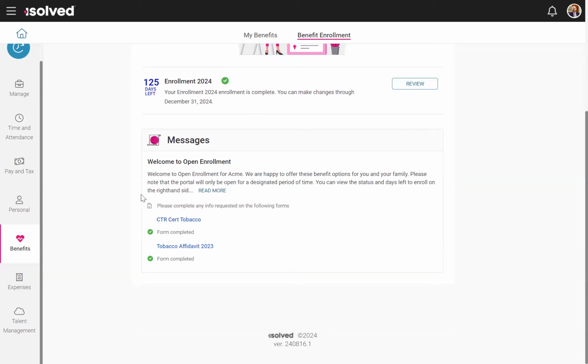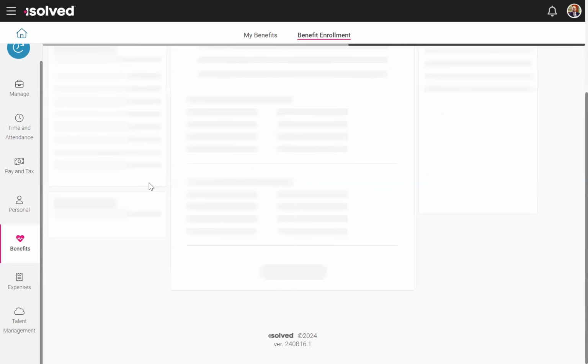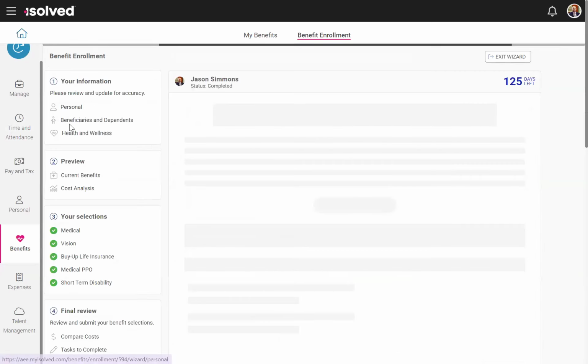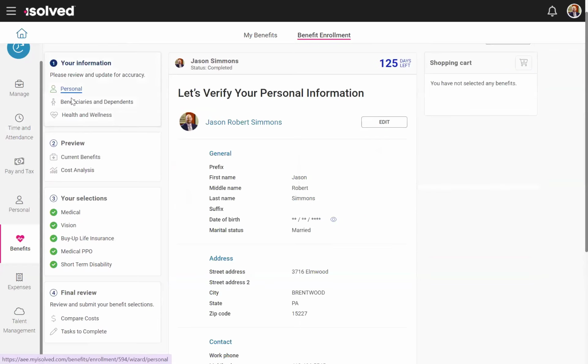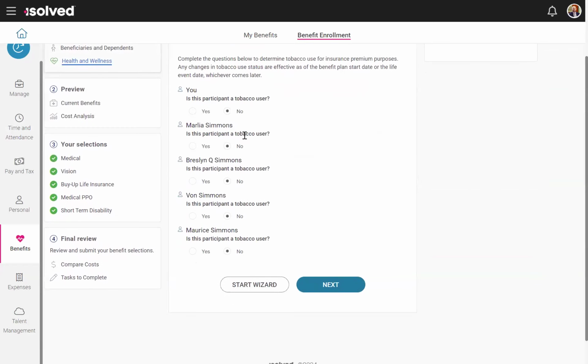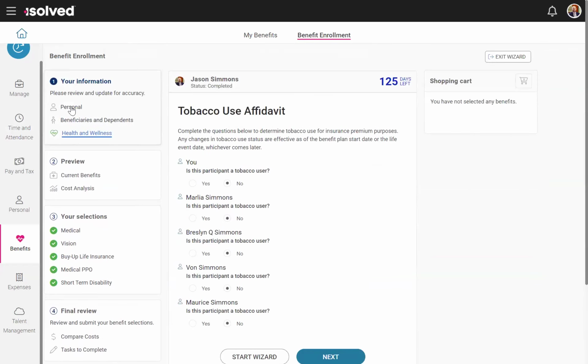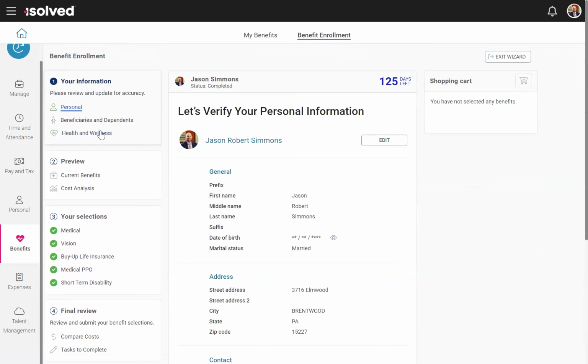So on the first page here is the message. Also, you can have some affidavits here, like a tobacco affidavit, you could put there. If you wanted to actually have a yes, no, they can do that. Here's that same thing in the yes, no format. But the first screen here is your information.